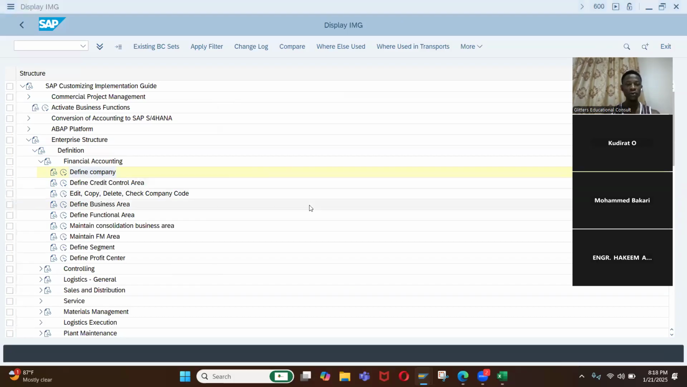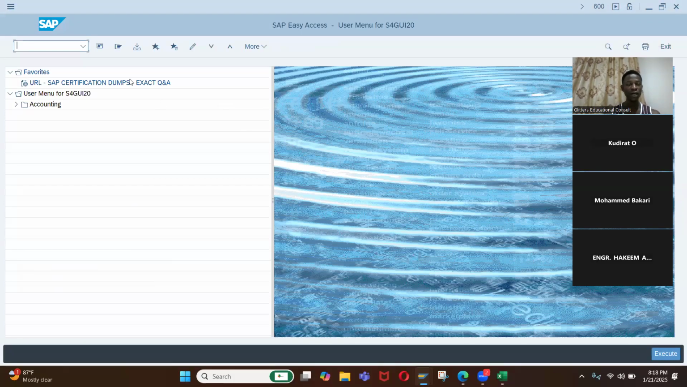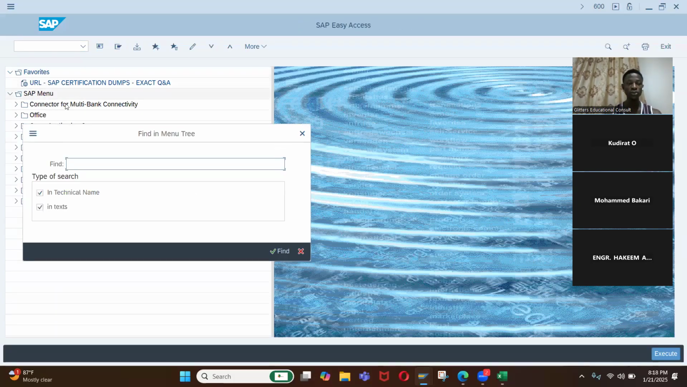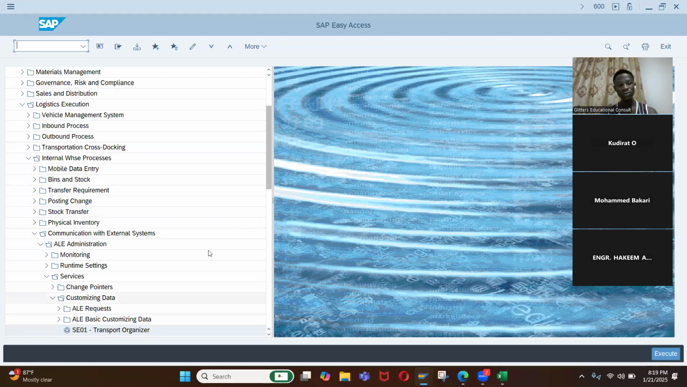So I'll open another screen. Then how do you see the transport you have created? That is what I'm about to do. So let me try something. Let's see if I'll be able to see it from this end. I want to show you the path to get to the transport organizer, right?